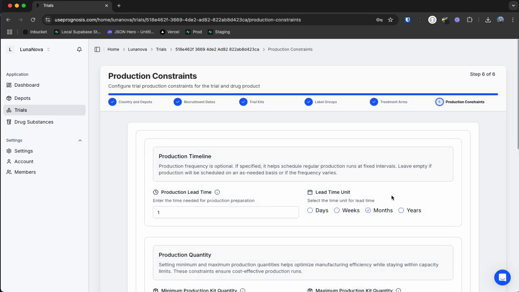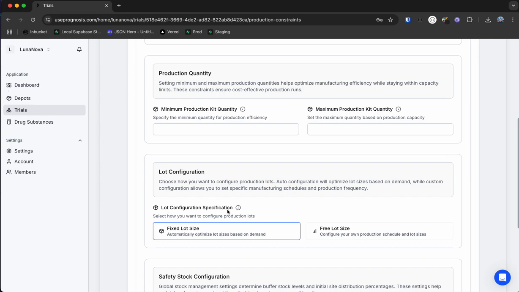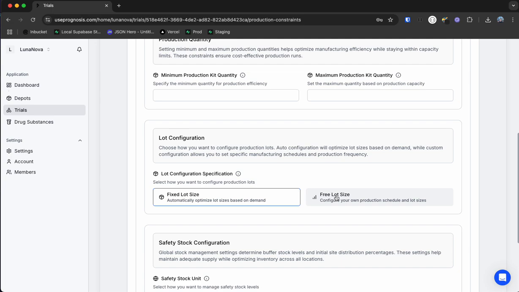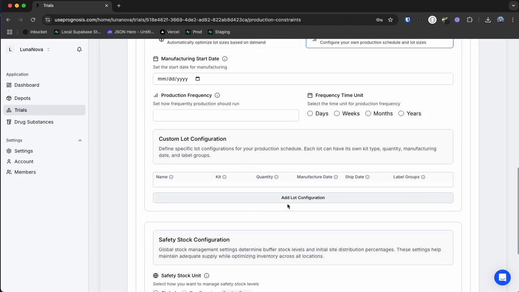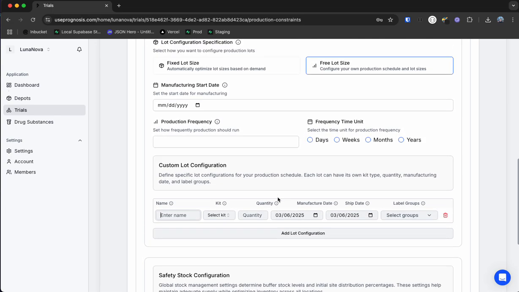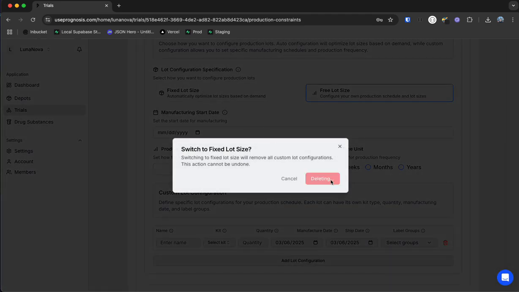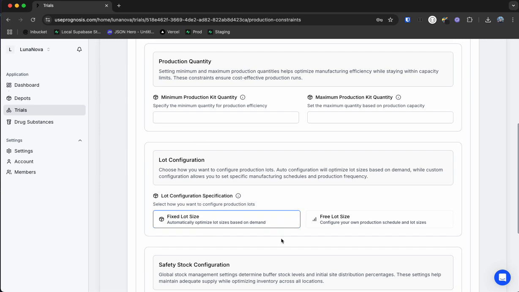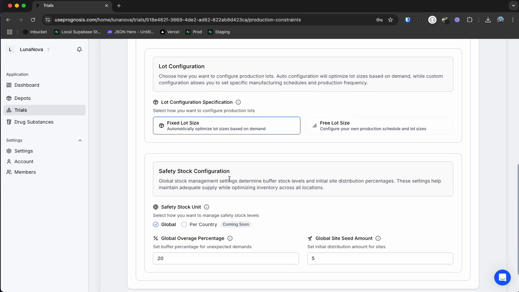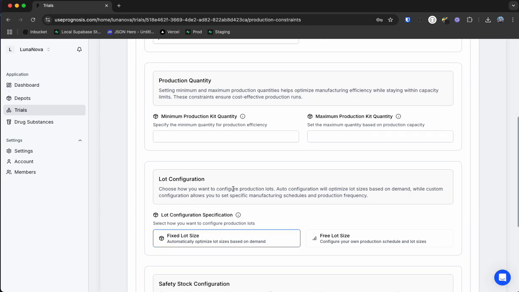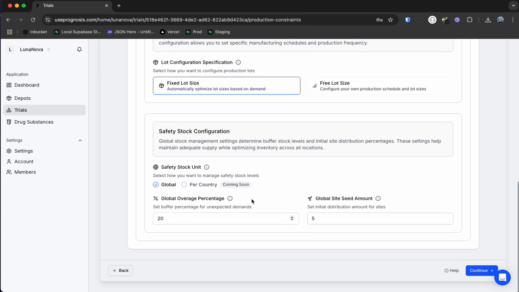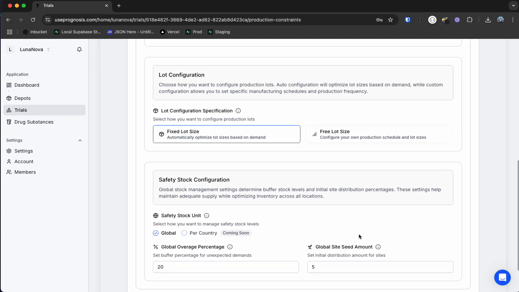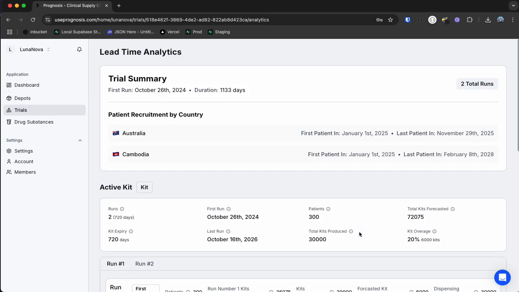So we'll go ahead and move on to the next page where I can specify my production constraints. Prognosis is really cool because we allow for you to specify your own lot configuration. So I can come in here and specify all my different lots, or Prognosis can recommend a specific lot configuration based on your trial. So we'll have Prognosis do that for us today, and we can talk a little bit more about that algorithm in future videos. So this looks good. I'm ready to submit, and let's take a look at the analytics.